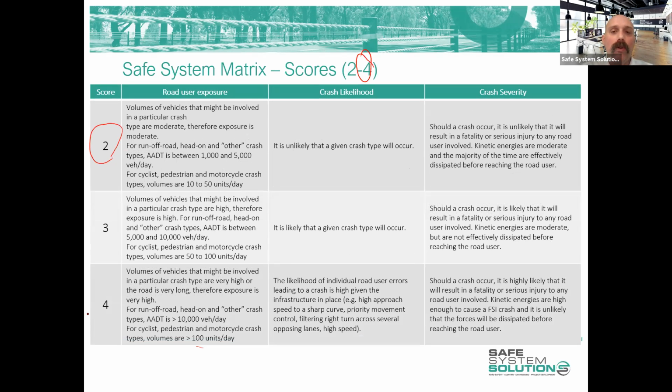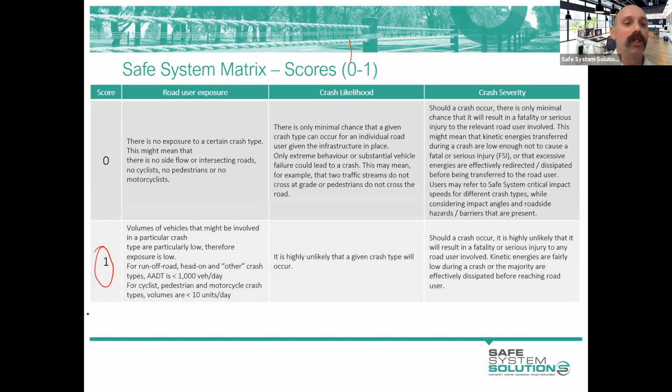Then you go to your crash likelihood. Now, sorry, I should cover off the 0. The 0 is that there's no exposure to a certain crash type. That might mean there is no side flow, no intersection, no cyclists, no pedestrians, no motorcyclists. Now, this one is fairly clear cut. If you are doing a safe system assessment on a mid-block section, so there's no intersections, maybe there's some driveways or something, but there's no intersections, then your exposure to intersection crashes is 0 because there is no intersection. There is no exposure to that crash type.